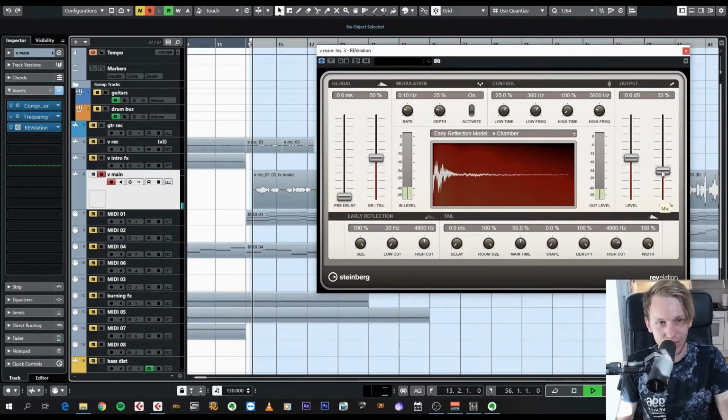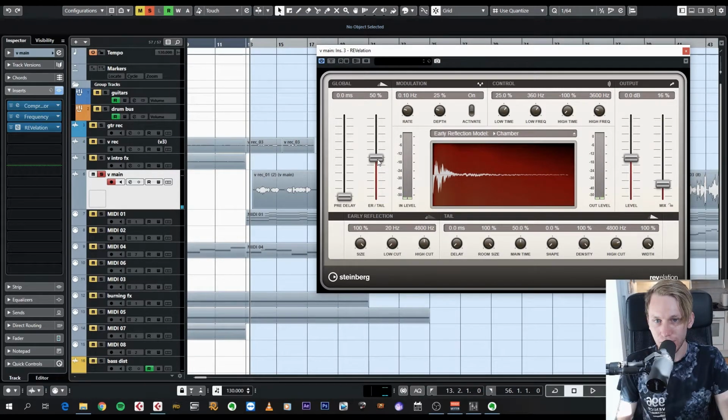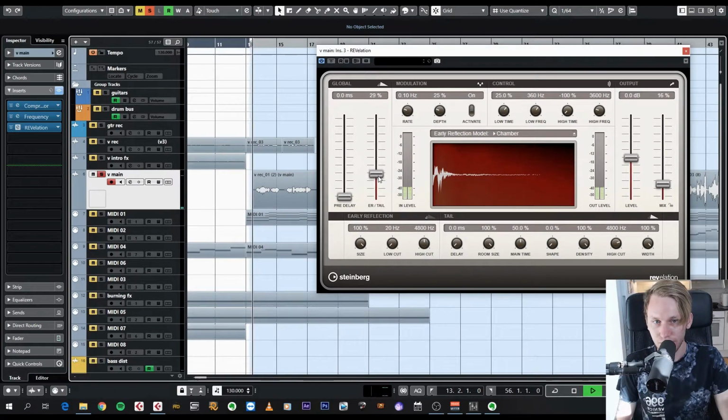So let's check here. And I won't let it slip away. And I won't beg for you to stay. And then you have a tail here where you can determine how long the reverb is gonna be. And I won't let it slip away. And I won't beg for you to stay.